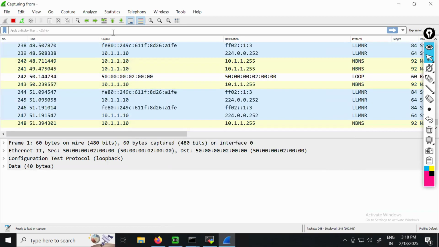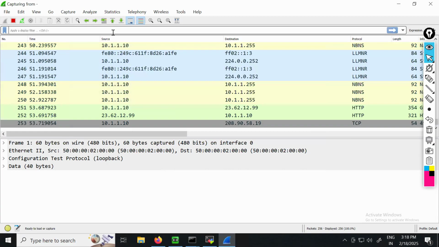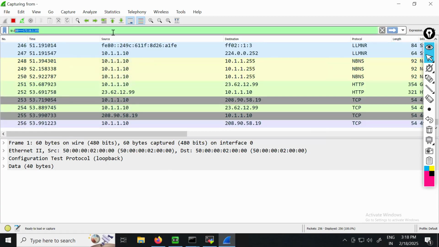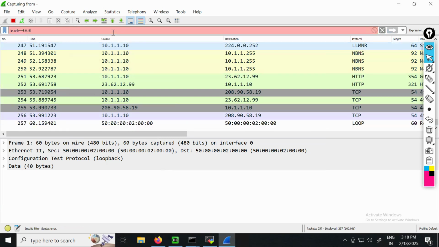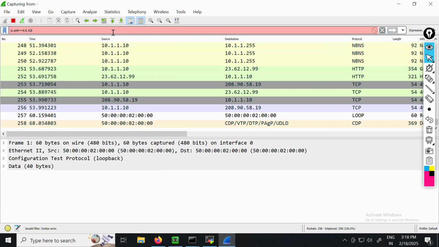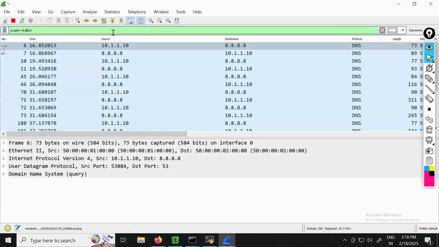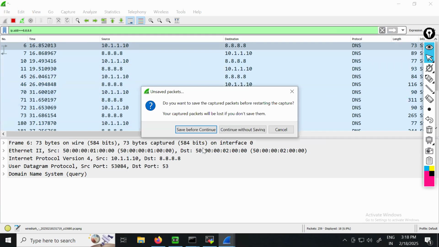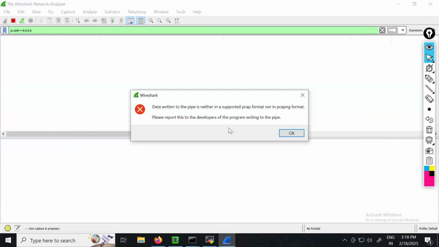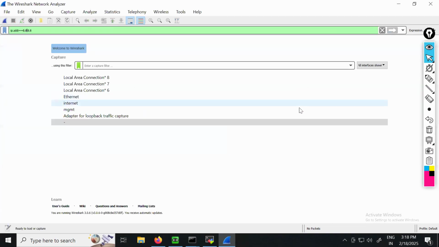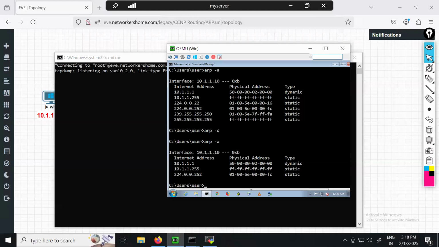Okay, if I try to ping also, let's say right now I'll try to ping. I'll filter for anything that has the IP address 8.8.8.8. Only those packets I want to see, packets which contain the IP address 8.8.8.8. These are the packets, and these are packets related to DNS only. And let me restart the capture also.